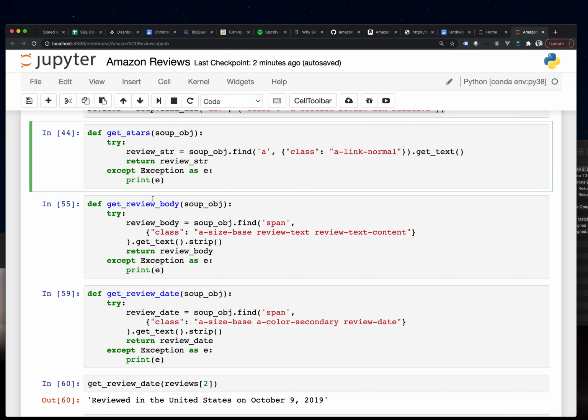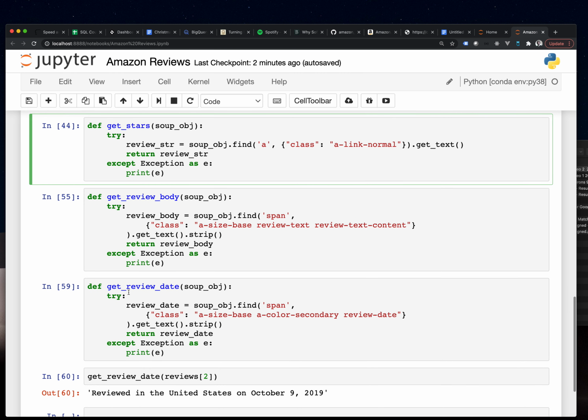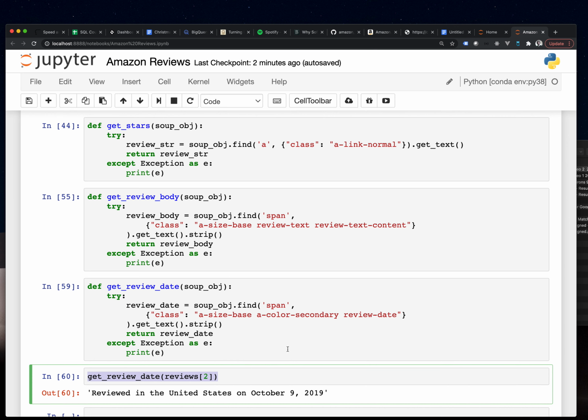So little modular functions. Now, how do we organize this stuff? So we have ways to get the individual data points, but we need to organize it. And as you might have guessed, I'm going to write a function that calls each of these functions individually. So it's like an orchestrator function. So let's just write that. Let's say define get review components. And what is it going to take?